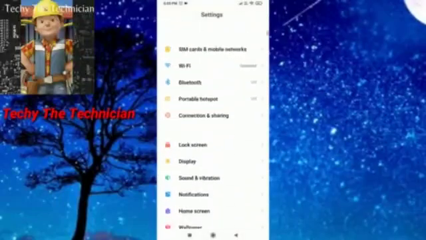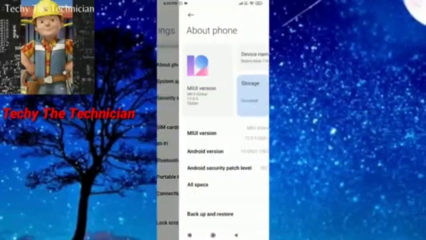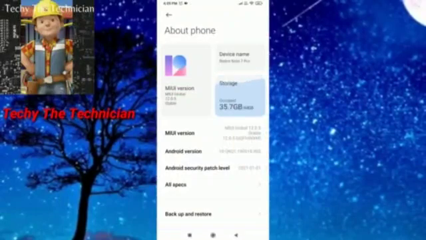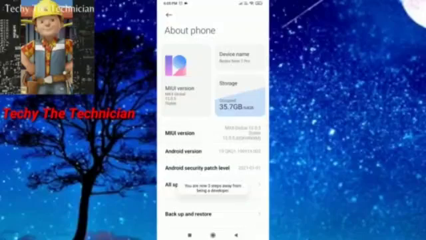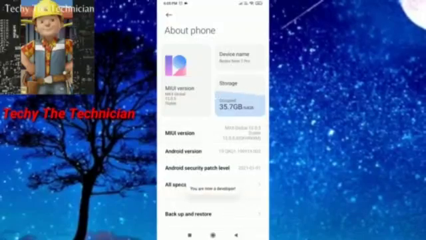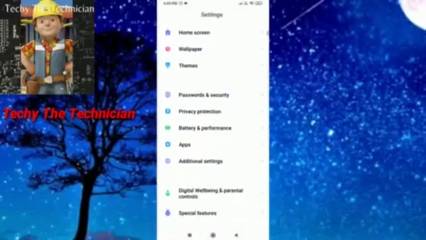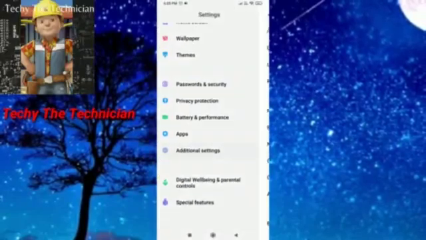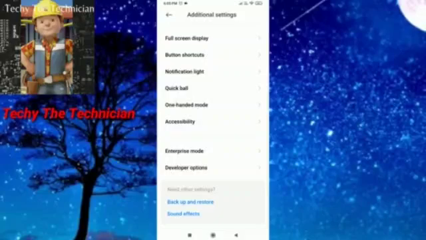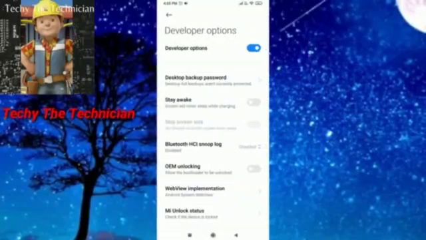Now I'll go back and we'll go to about phone. I'll click 7 times on this MIUI version. 1 2 3 4 5 6 7. Yeah, and it will show me you are now a developer. And now I'll go back and I'll go to additional settings. Yeah, I'll scroll down and you can see another option which was not there earlier. I'll click on it and now we'll be talking about what is developer settings.